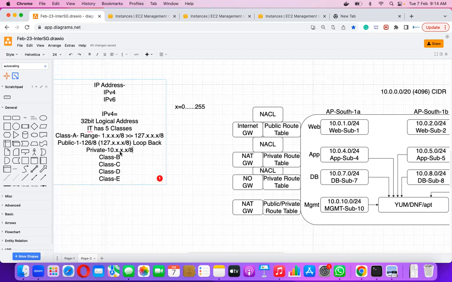So the private IP address range of class A is 10.x.x.x. I would not say 10.0.0.0. Here X is any number, let us say 10.255.255.254 or 10.247.248.249/8. Any number coming between this range can be replaced with this X. Clear, guys? Yes, sir. Okay. Now, if I talk about class B, what is the range?